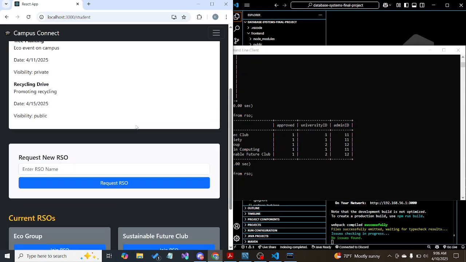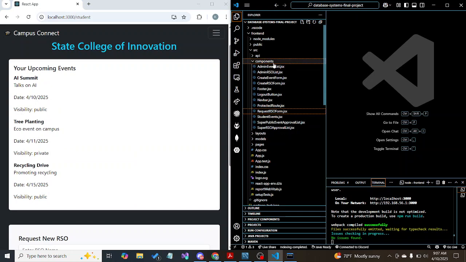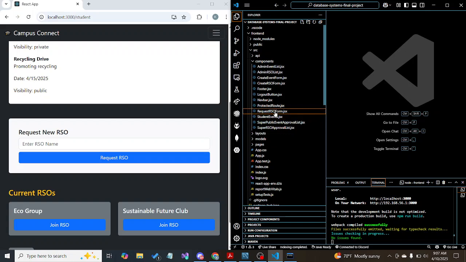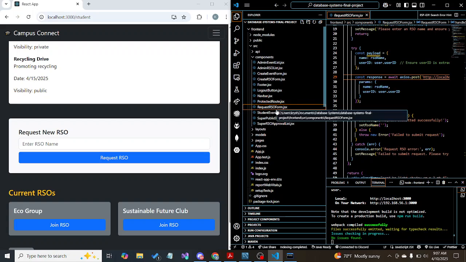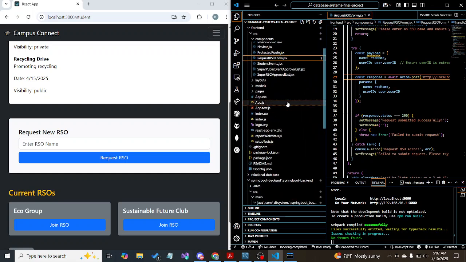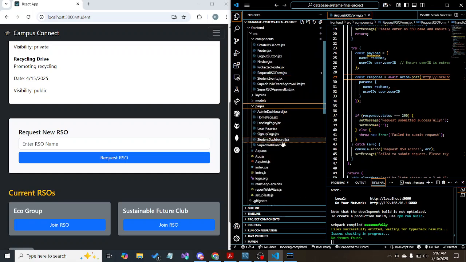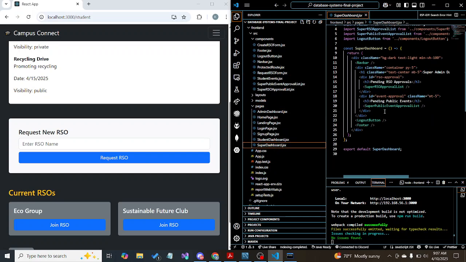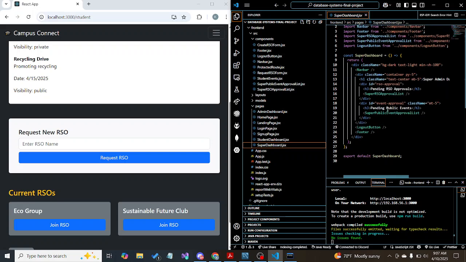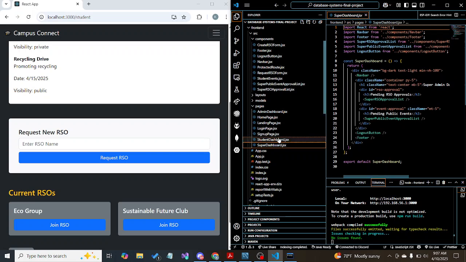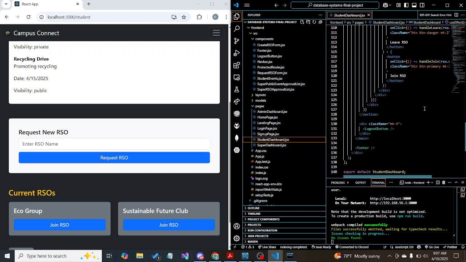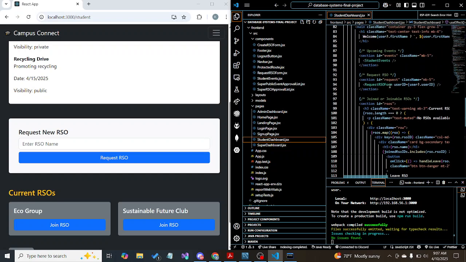I didn't implement the comments. In order to implement the comments, I would have to have a component for the comment form like I do for the request RSO form. I would make a new file in components. Then in the pages, I would have to import that. Let's say in the student dashboard, I would import it here underneath the request. So I'd put the comment form right there, and rating for the event.